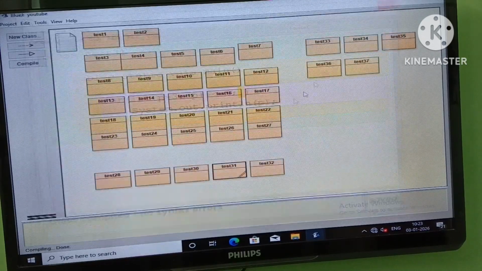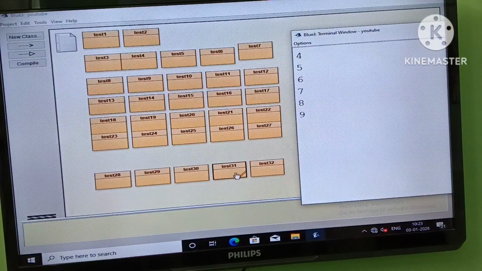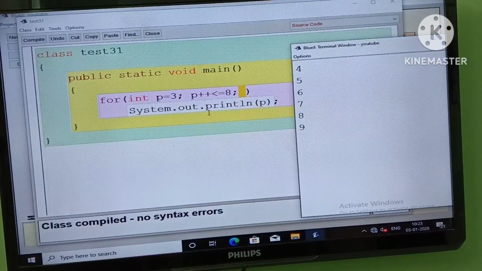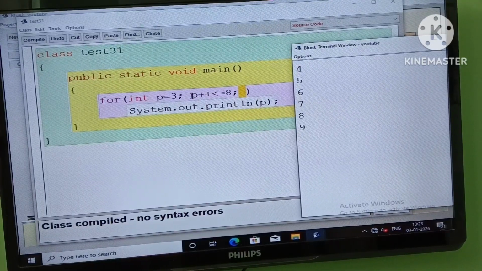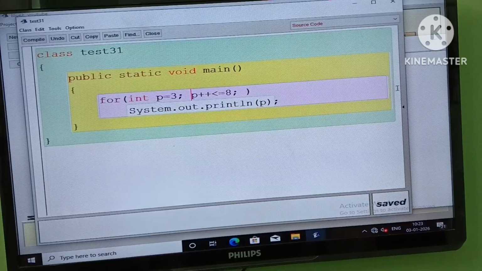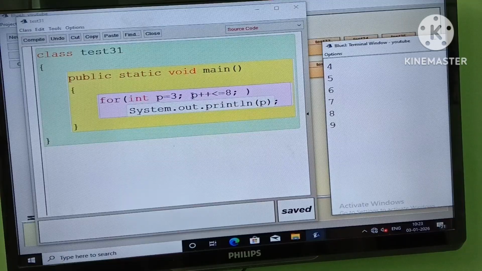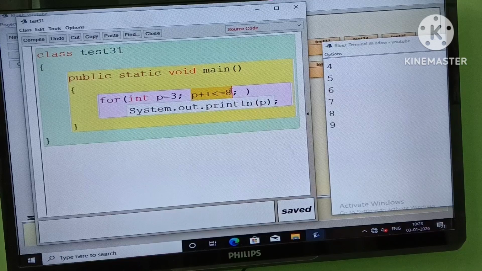Compilation done. This is question number 31. Right click, void main, check. This is what the computer is showing you, starting from 4. This is an interesting place, so check it. Here p is less than or equal to 8. When p is 7, with the post increment, it gives 8. When p is 8, that time it gives 9.